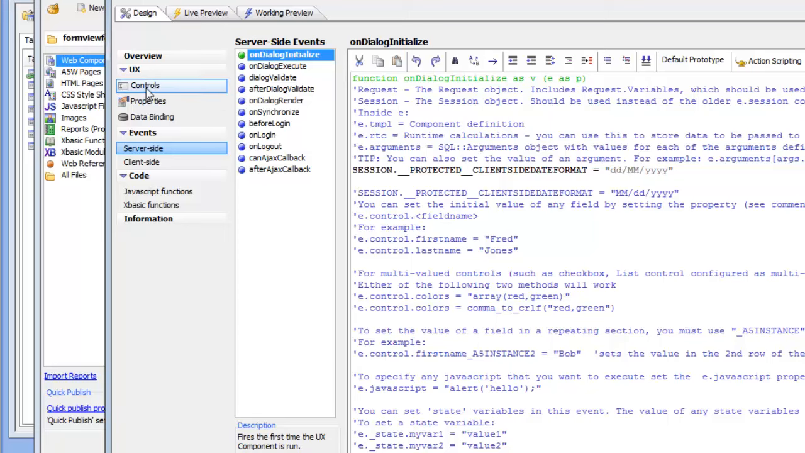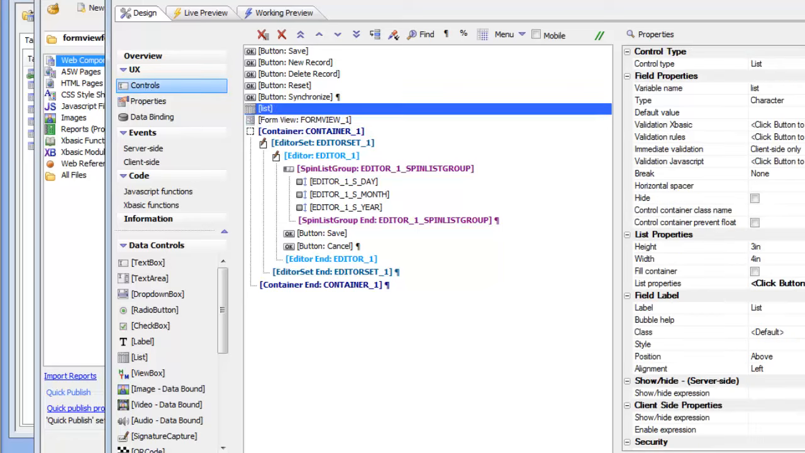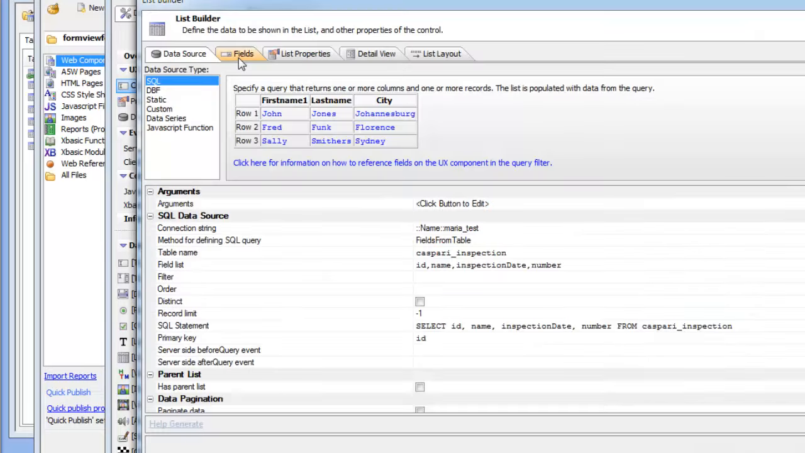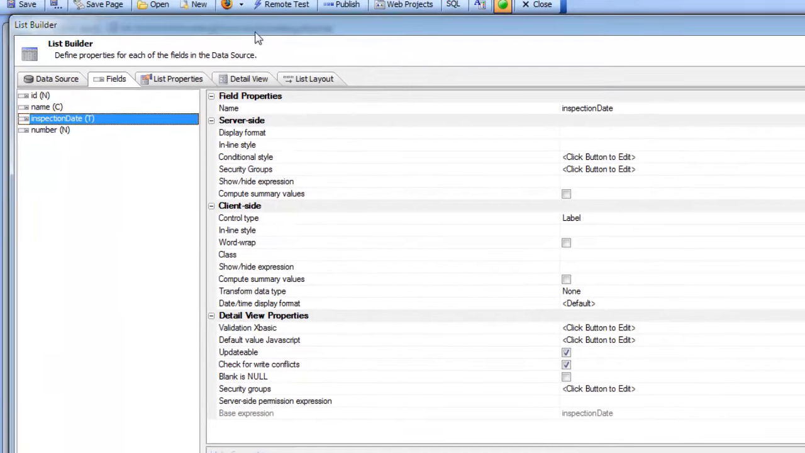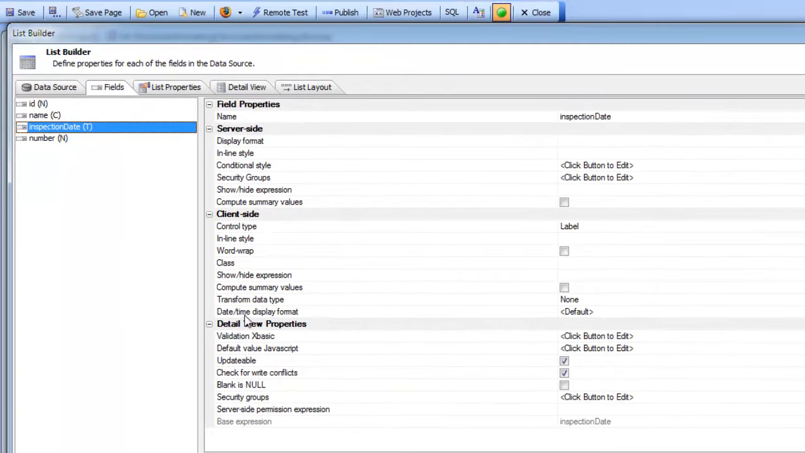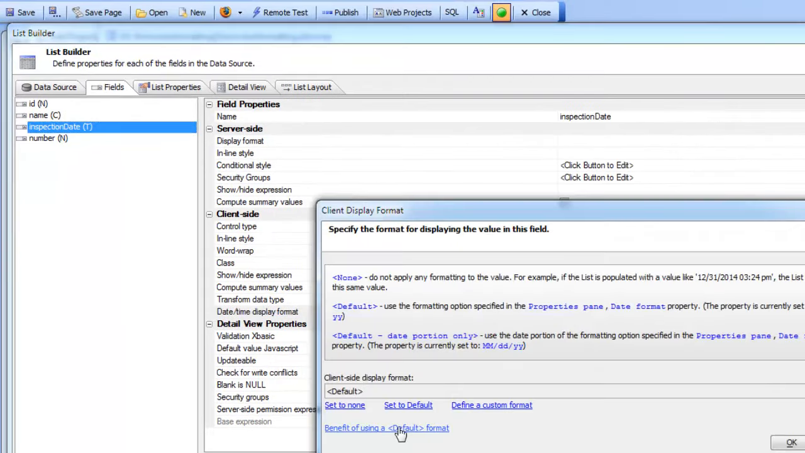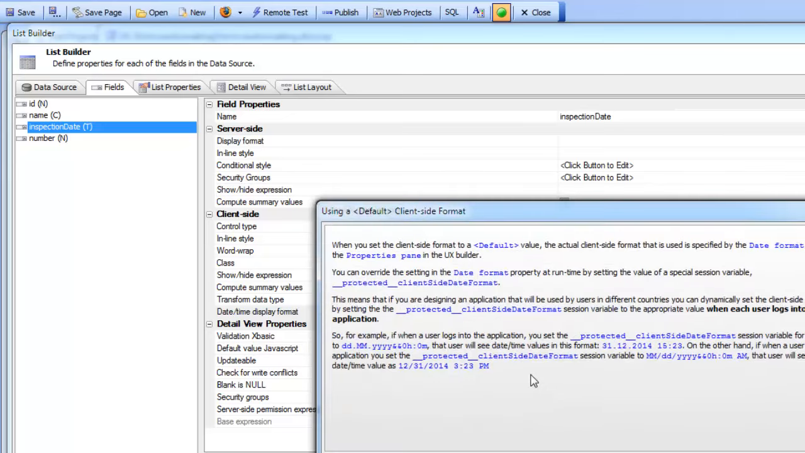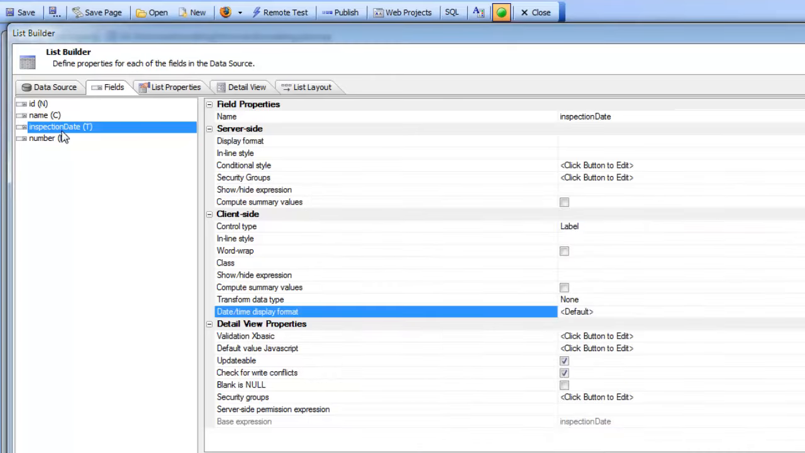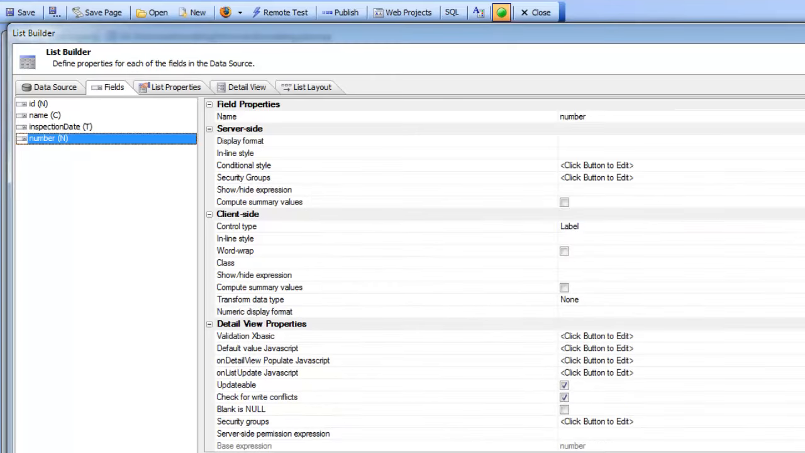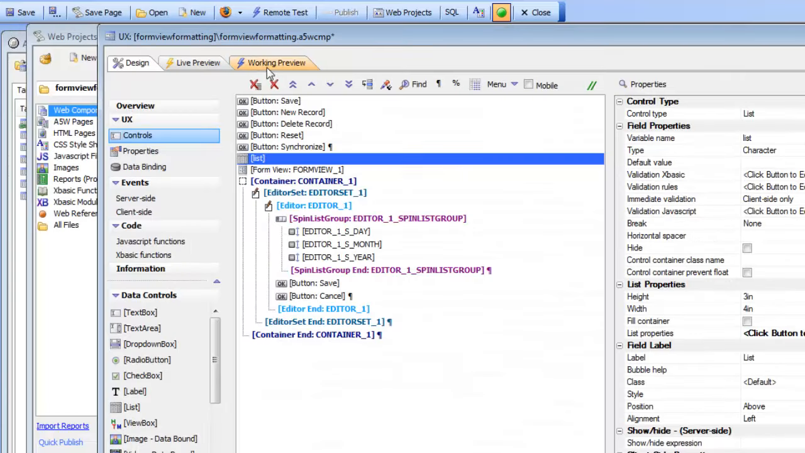And now I'm going to go to my list first, and in the list definition, we'll see over here that for this inspection date field, we've gone ahead and said that the display format for this date time value is going to be set to default, which basically means inherit whatever the current client-side format is. But we haven't done anything for the number format, so the number field will be completely unformatted.